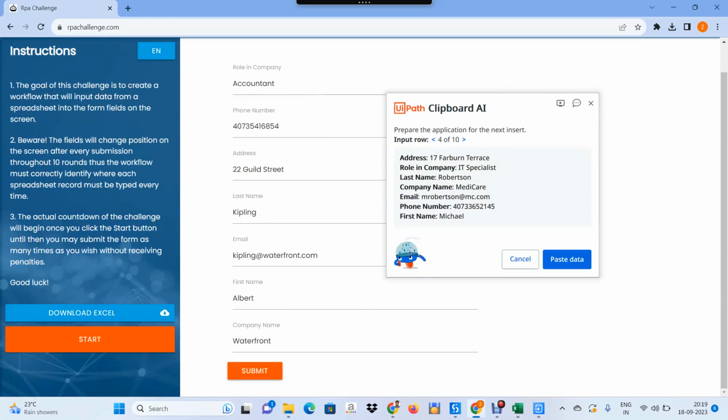Okay, again here one more thing to notice is that the labels need not be the same. In Excel it can be company, or role, it can be just like role. Even if it has the value as role, right, it uses artificial intelligence, so it will think on its own and it will do its job. Okay, so this is how Clipboard AI works.